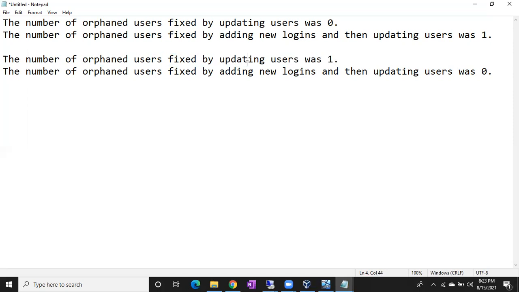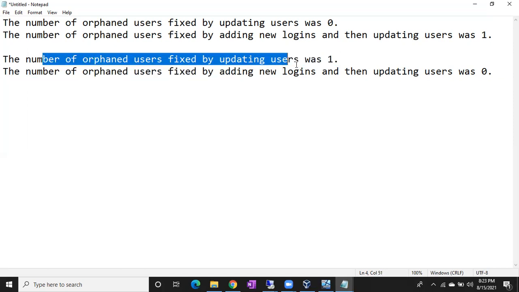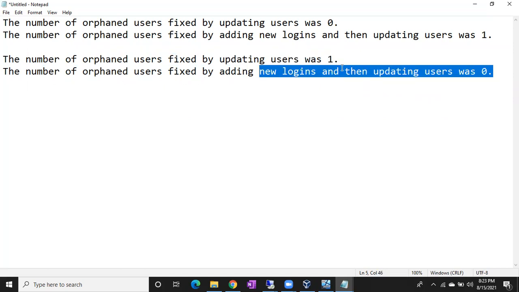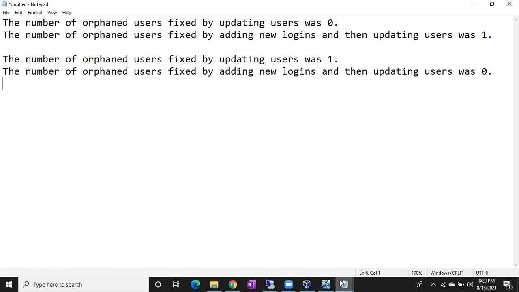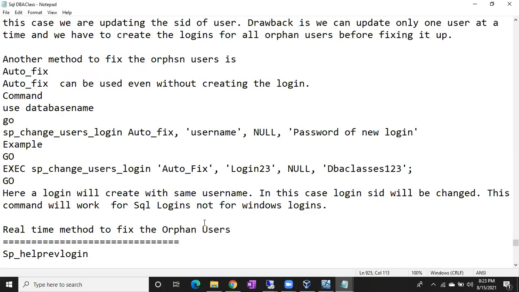This is the proof. Here you can see the number of orphan users fixed by updating users was 1, and it won't update any logins here, it was 0. So the answer is that for the first time it will change the login SID. Next time onwards, it will change the user SIDs in all other databases. Okay, fine. With this, we just completed fixing orphan users. After orphan users, we'll get different kinds of situations.